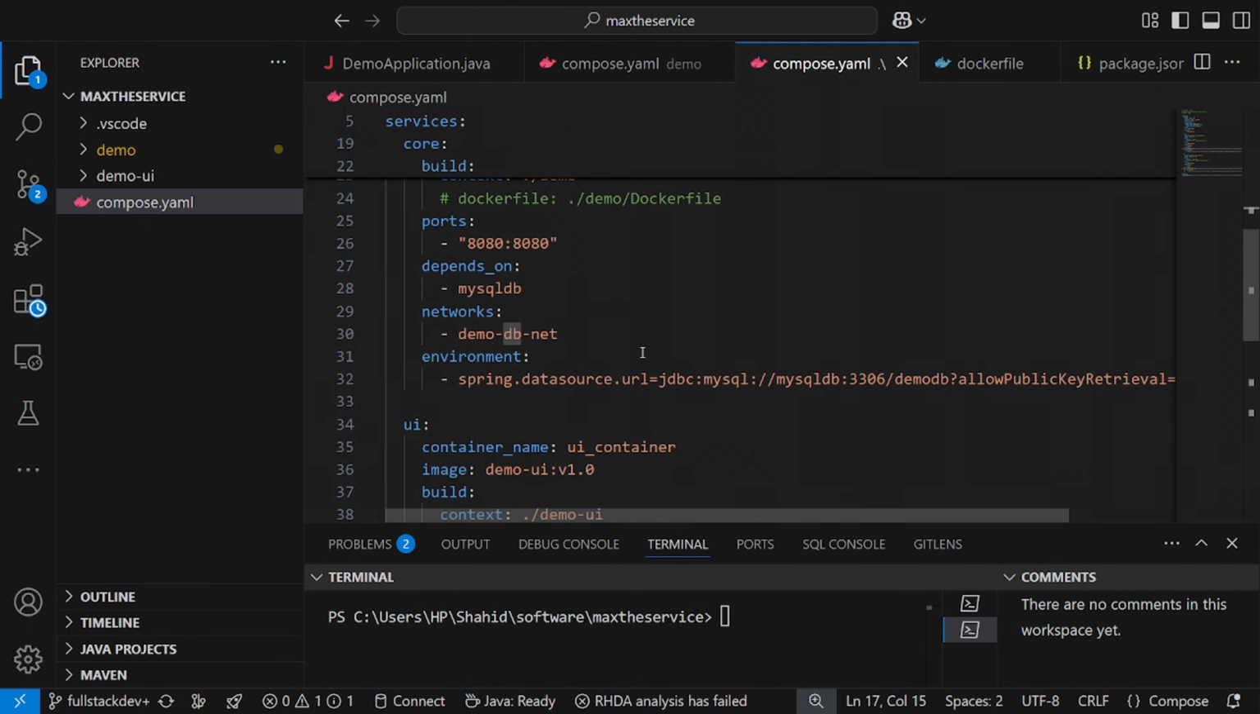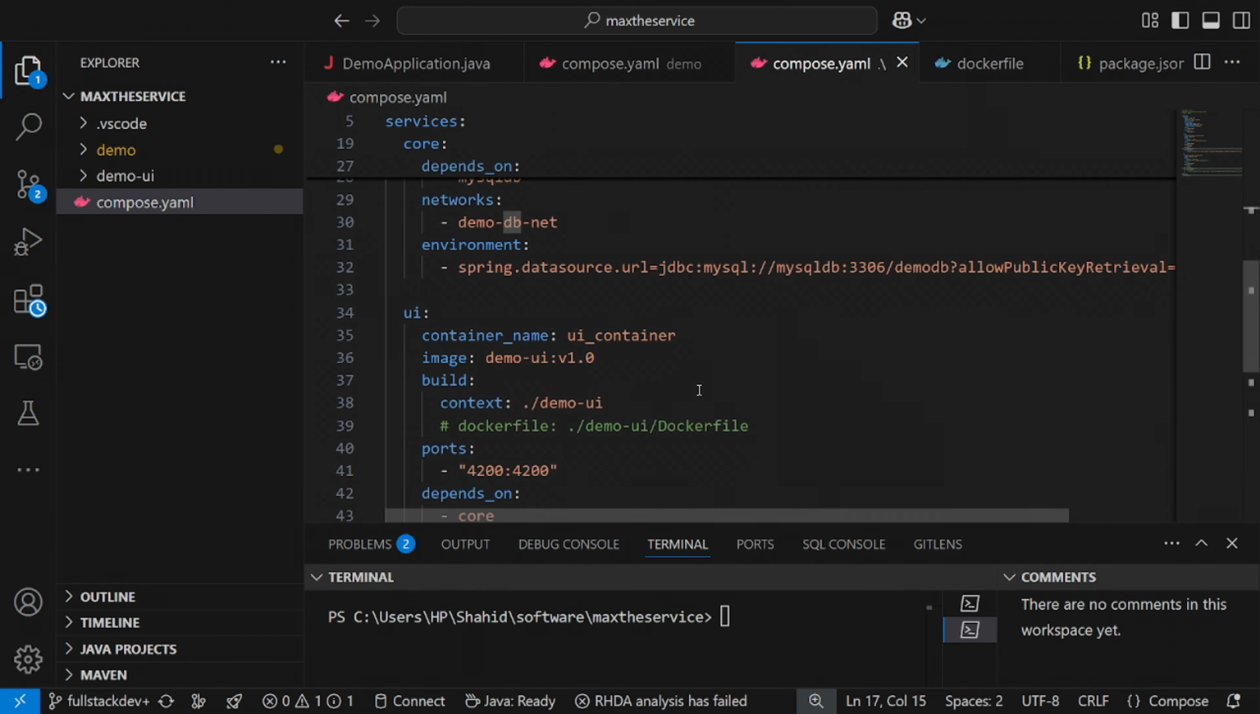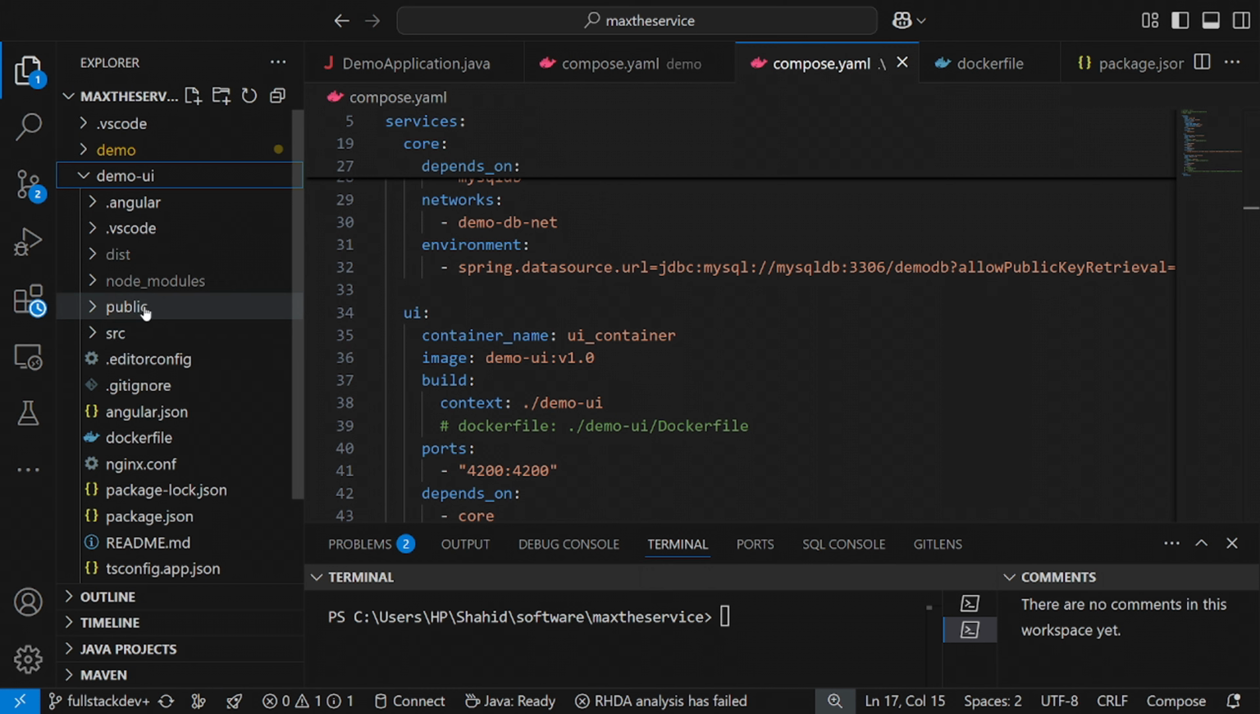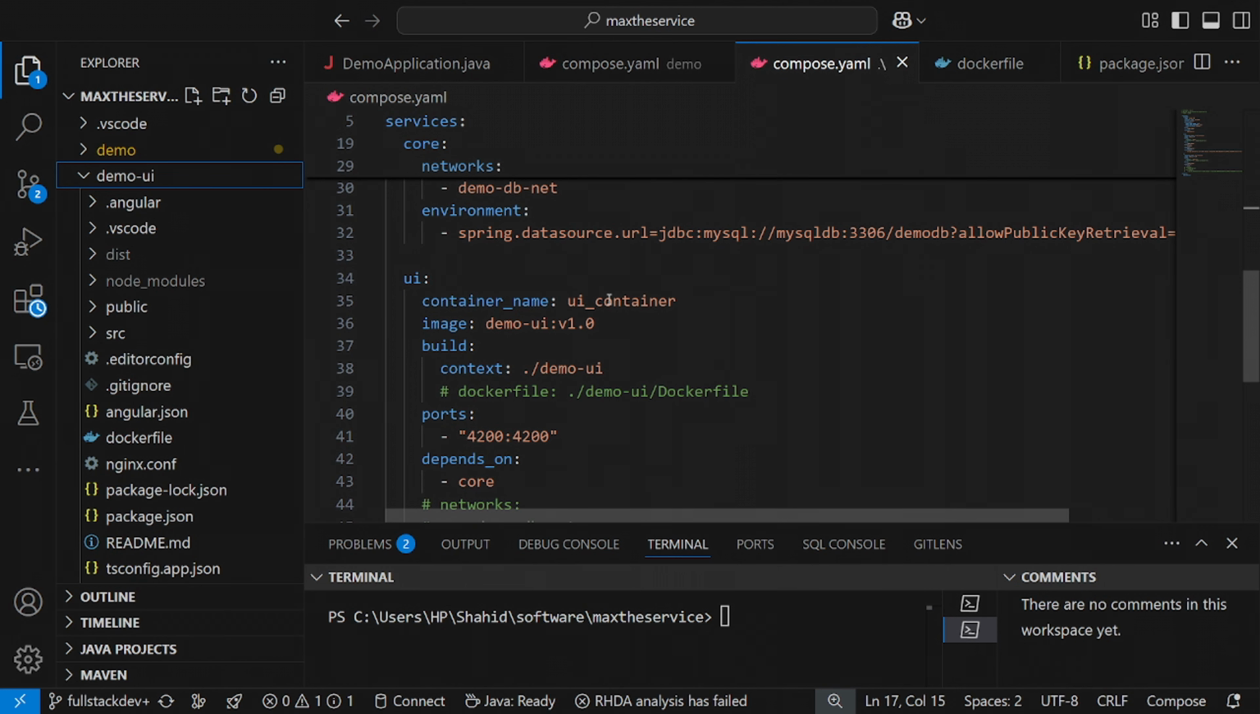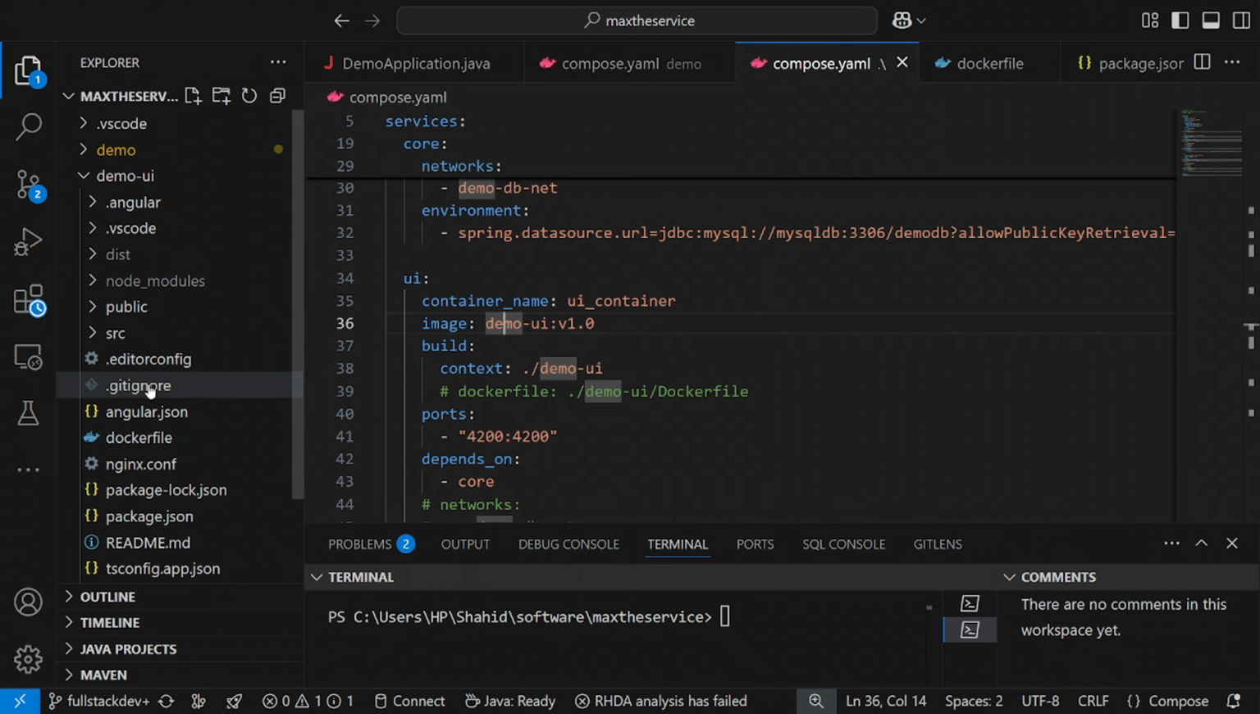Okay, after that, I added another service, demo UI, for which I explained how to Dockerize the Angular application in a separate video. You can find it on my channel. And here you can see that we just mentioned the container name and what image. This image you can find under Docker UI.